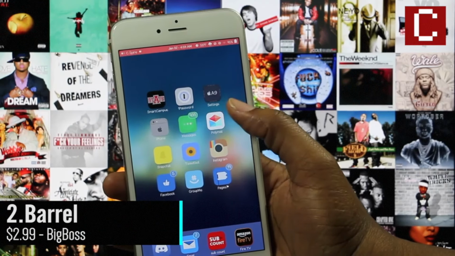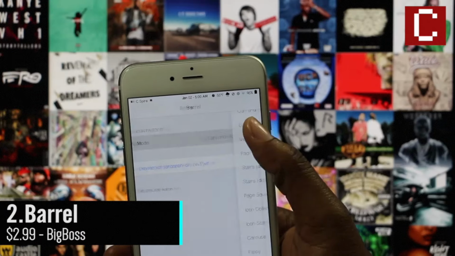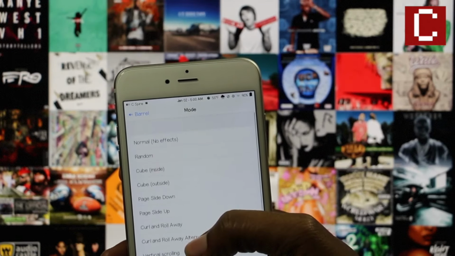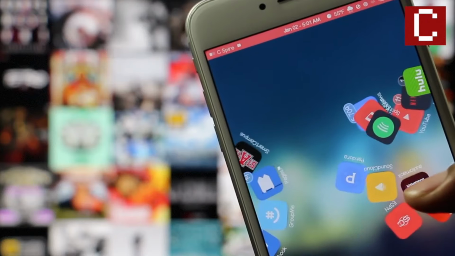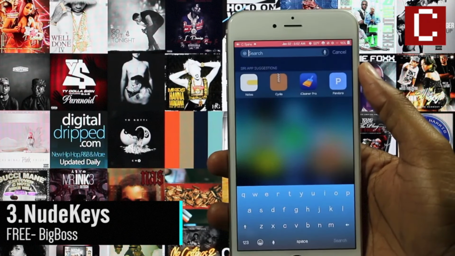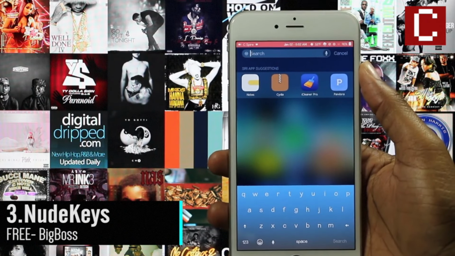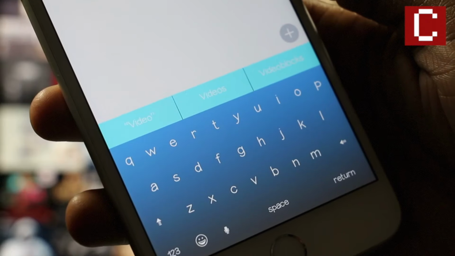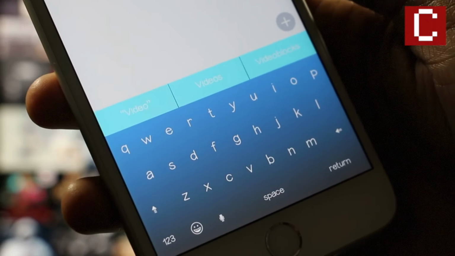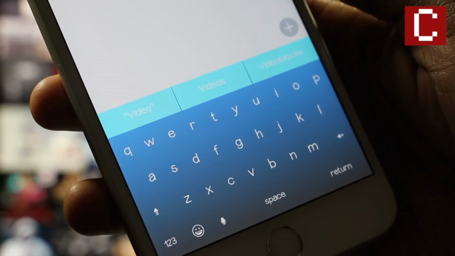Now, this tweak allows you to add animations to your springboard. Unlike Cylinder, this tweak is not free and has much less options to choose from, but it is one that has been around for a while, if that counts for anything. Nude Keys is a tweak that allows you to give your keyboard a bit of color. This means that you can make your setup look even better than before. Once you have chosen your new color, it will replace the old boring keyboard nearly everywhere throughout iOS.